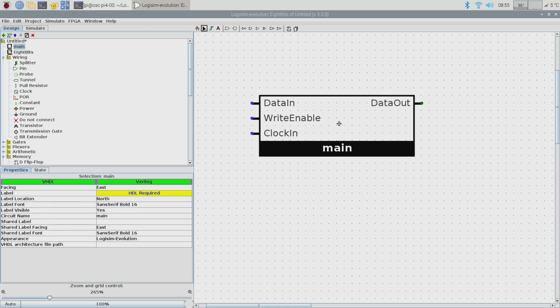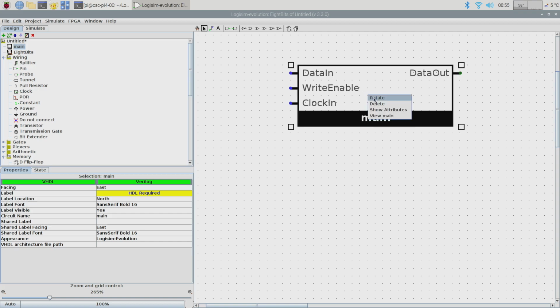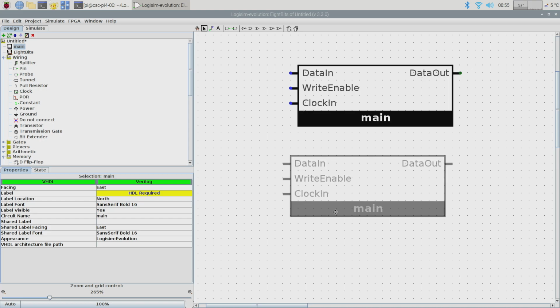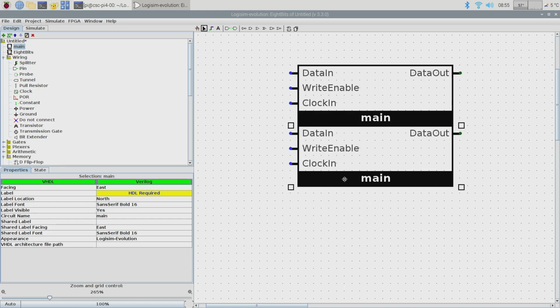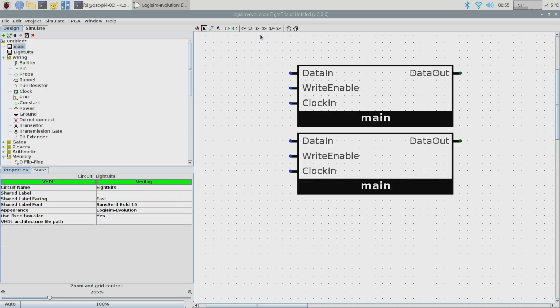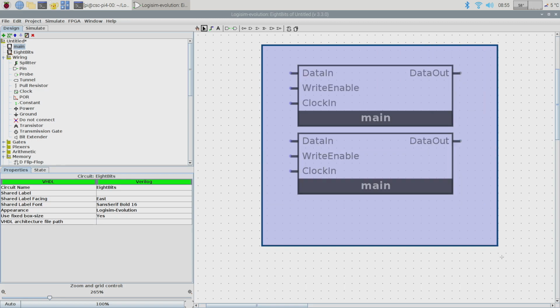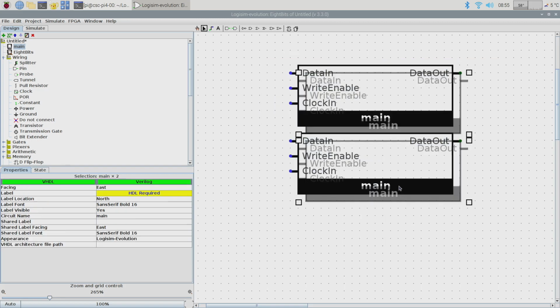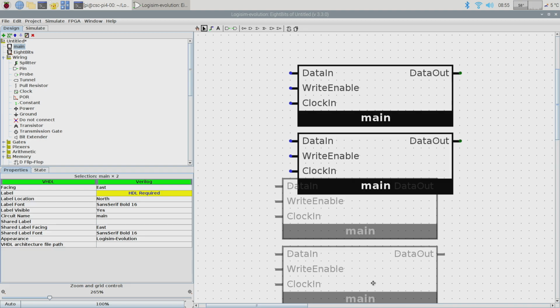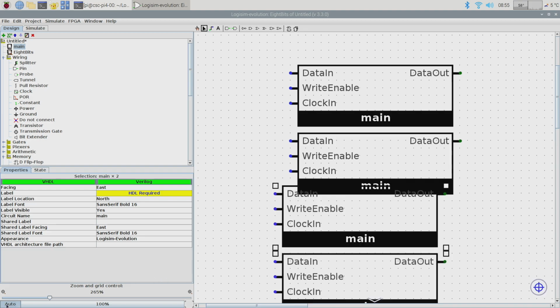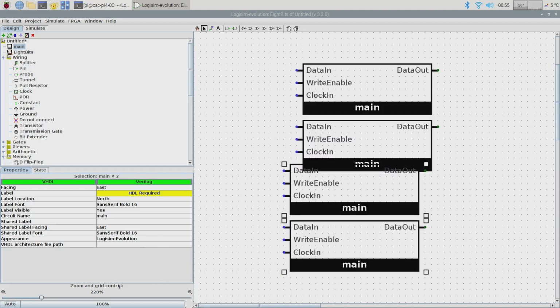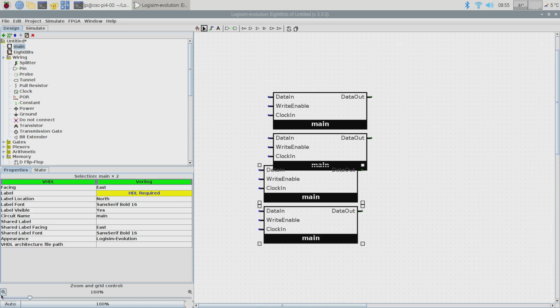So if I wanted 8 bits, what do I need? I need 8 of these. Okay, so there's, you guys can see what I'm up to here. Let me zoom out a little bit more so that we can see this easily.